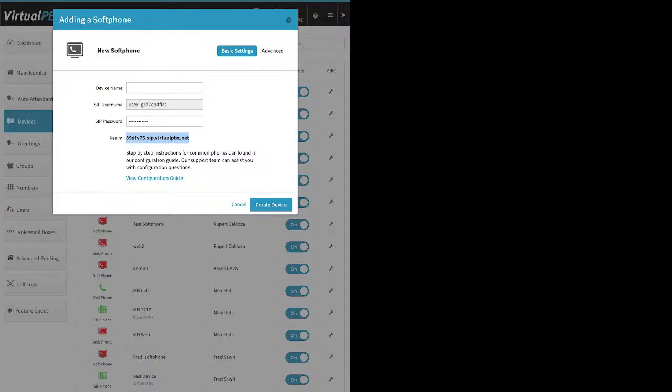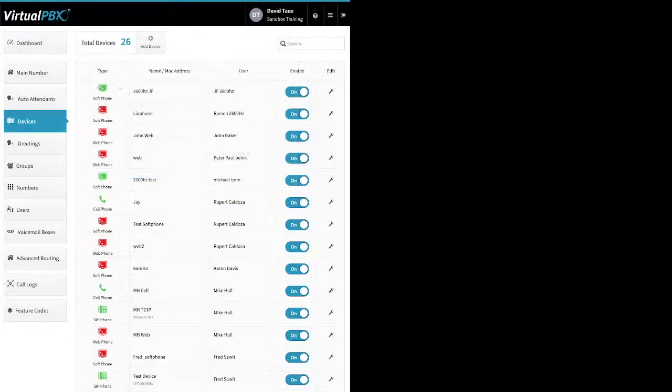So for instance, if you're using Bria or Xlite from Counterpath, and then you would click on Create Device. You would still need to assign that device to a user at some point. We do have some guides for some Softphones out there other than our own, but there are a ton. So unfortunately, we don't have guidance for every Softphone on the market.